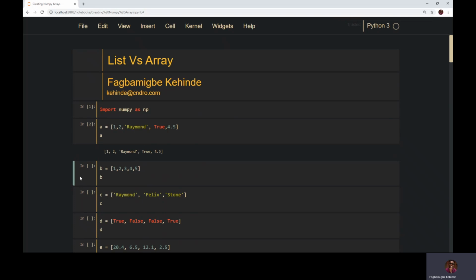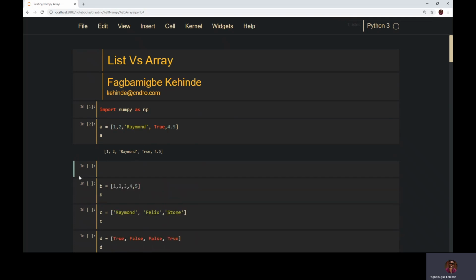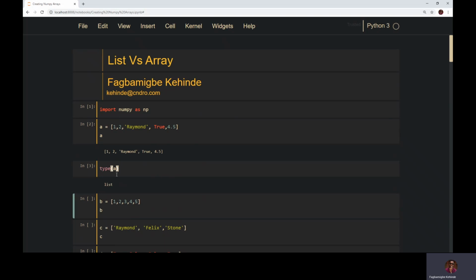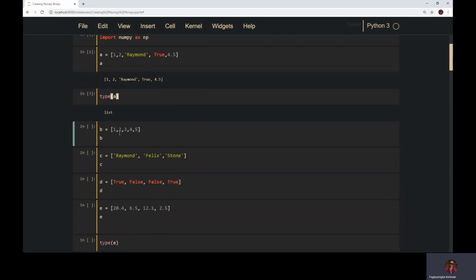This is a list, and if I check the type of this, so I'm just going to say what is the type of this list. If I do this, I should get a list. So you can see we have a list here. And a list, like I said, can contain elements of different data types, right? So you can see this is an integer, this is an integer, this is a string, this is a boolean, and of course, this is the float. When you check the type of this variable, you can see this is a list.